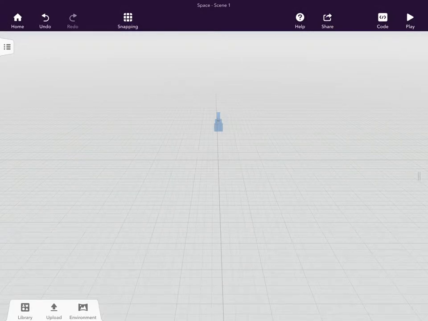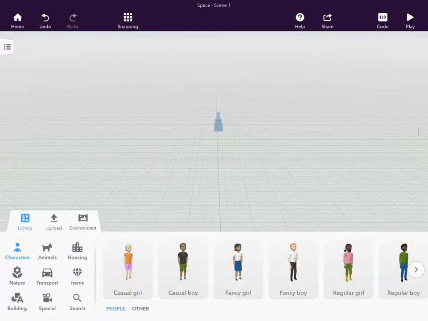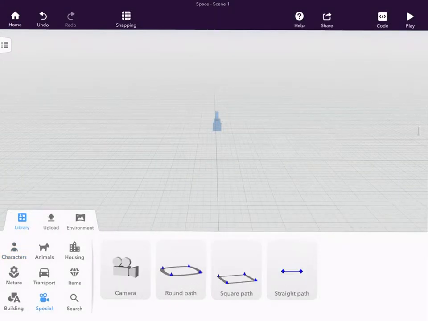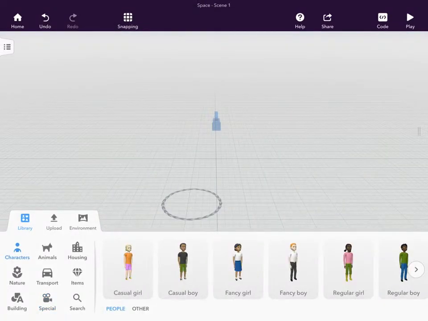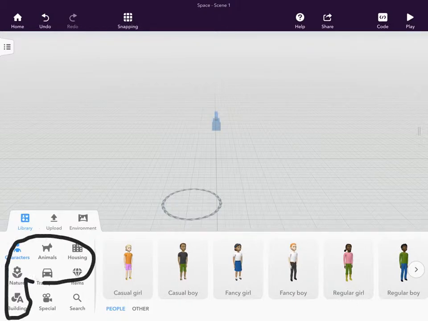Tap the library button over here. Tap special in the bottom of the 3x3 square, right here. Drag the path up. Tap any of the 7 that aren't special or search. These ones are okay.